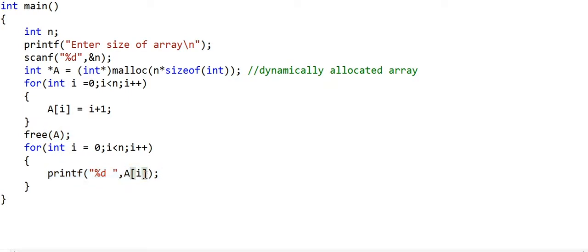Well, that is one dangerous thing about pointers. If you know the address, you can look at the value at that address, but you should read and write to that address only if that address is allocated to you.